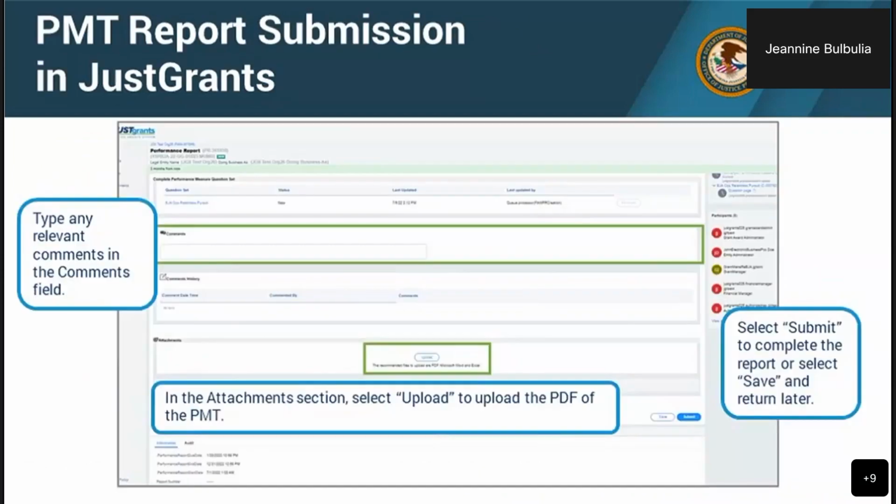In the JustGrants system, go to the performance report page of your grant award. Type any relevant comments in the comments field. In the attachment section, select Upload to upload the semi-annual PMT PDF report that you just saved. Be sure to align the reporting period date in the PMT PDF reports to the same reporting period performance report date in JustGrants. Also, be sure to select Submit when submitting a report. Selecting Save does not submit your report. Once submitted, the report is routed to the grants manager for review.